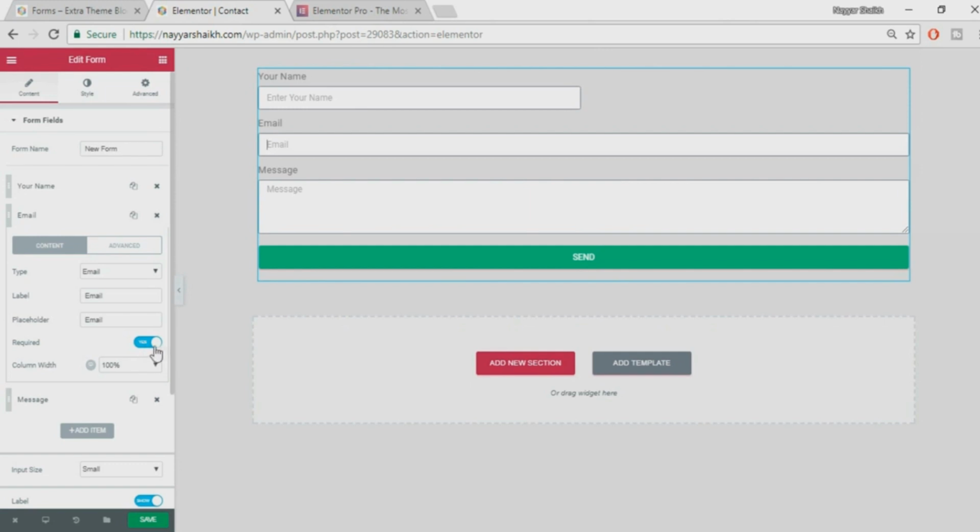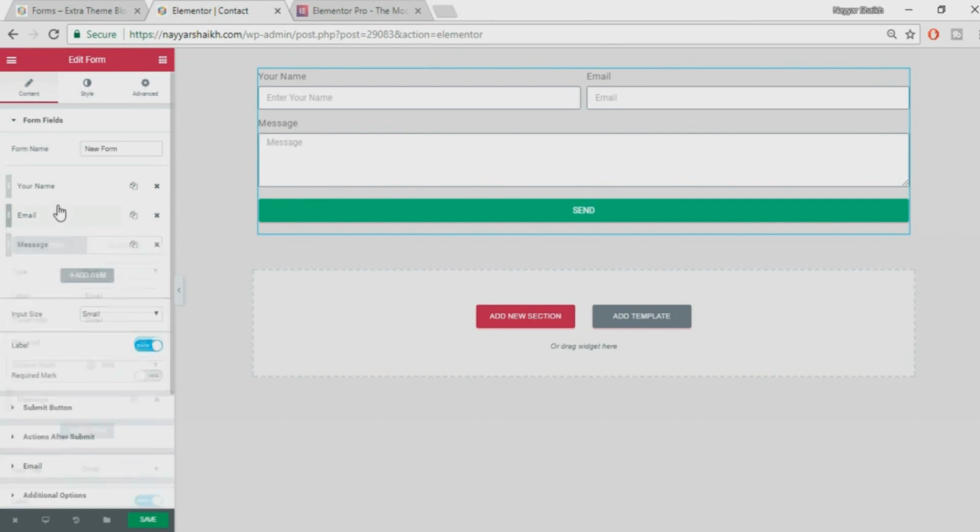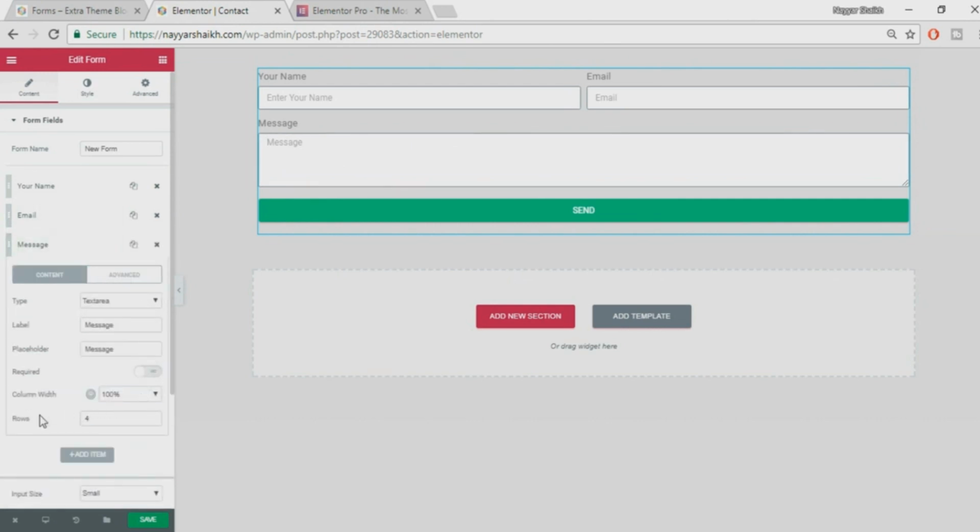Here also you can change the label, placeholder, if it is required or not. Now let's make this also 50%. As you can see, when we do this, both the things come into one single row or one single line. Okay, this is the message one. So let's open up this message one. Okay, at present it is selected to 4 rows.